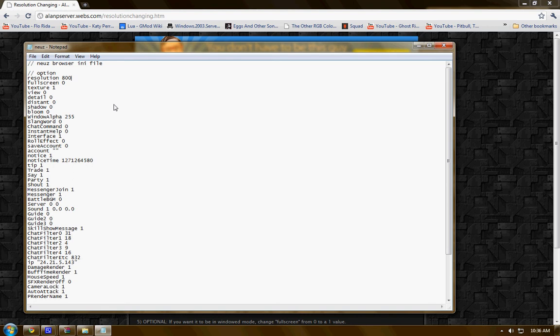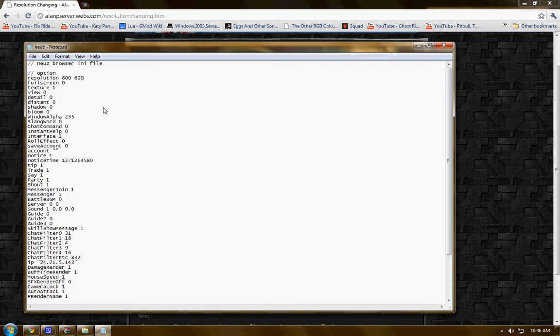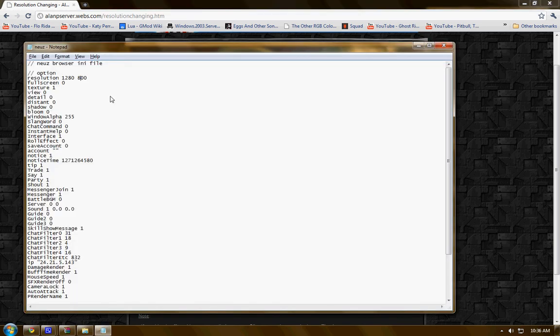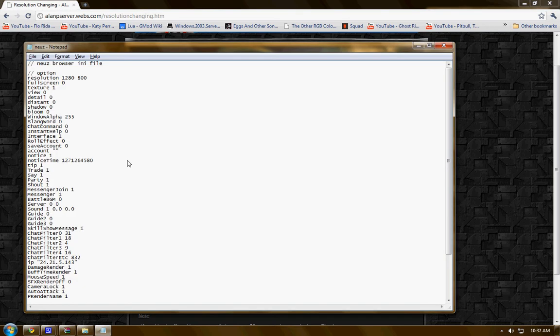You have to remember to have a space here and a space in between the two numbers, or it will not work. And if you do a widescreen, it's pretty much the same way. You've got 1280 and 1280, 800, so just like that. An optional thing is, yes, you can change the resolution, or not the resolution, but if you want it full screen or windowed mode. Not widescreen, my bad, I apologize.